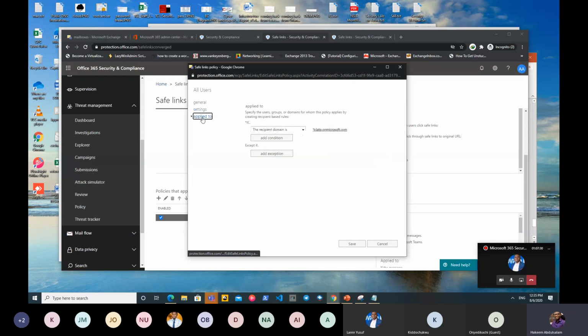Now I can go to apply to. Who do I want to apply this thing to? Here I've gone ahead to select everybody within my domain. I can say, you know what, I want to just target a specific recipient or probably a member of a group. You have that flexibility. You can add other conditions, like a certain recipient that belongs to a certain group, and you can have exceptions as well if you want.